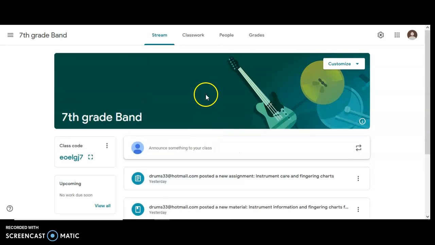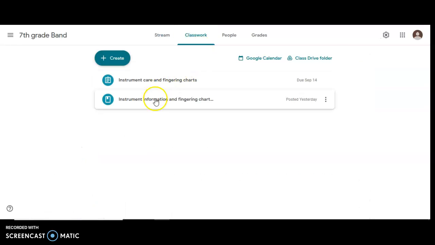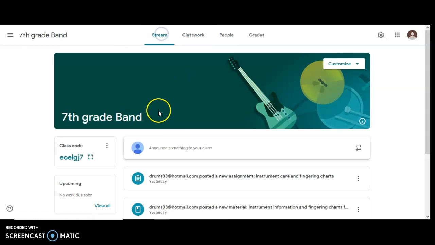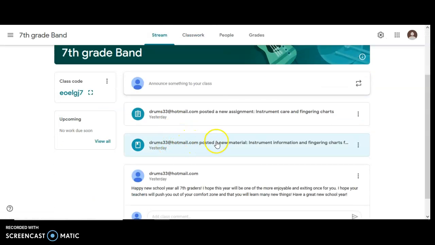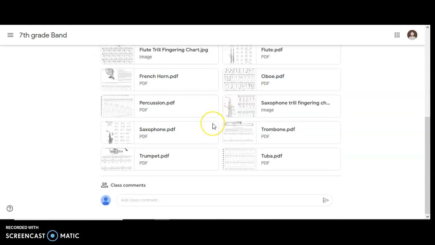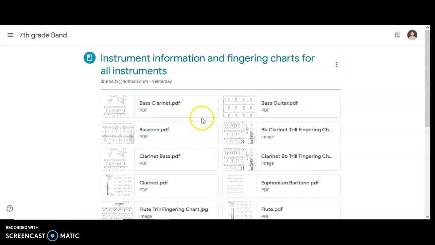I found out that there's several places you can find it. You can either click classwork, if I remember right. So you have like a list of things in the stream. They're just listed like this. So all the PDFs are here, and they need that for the assignments later.